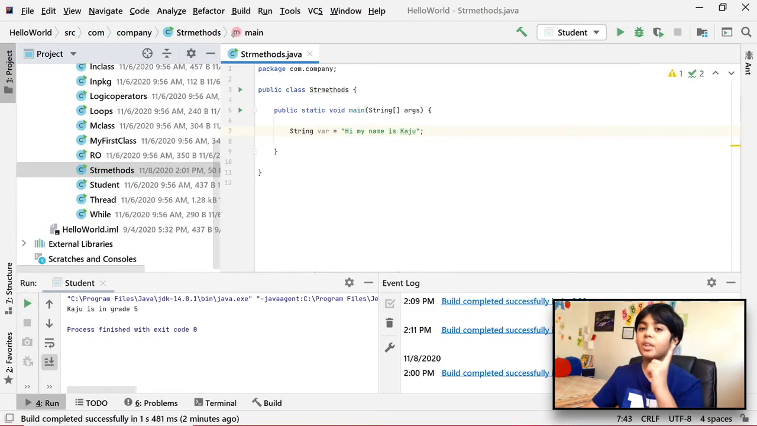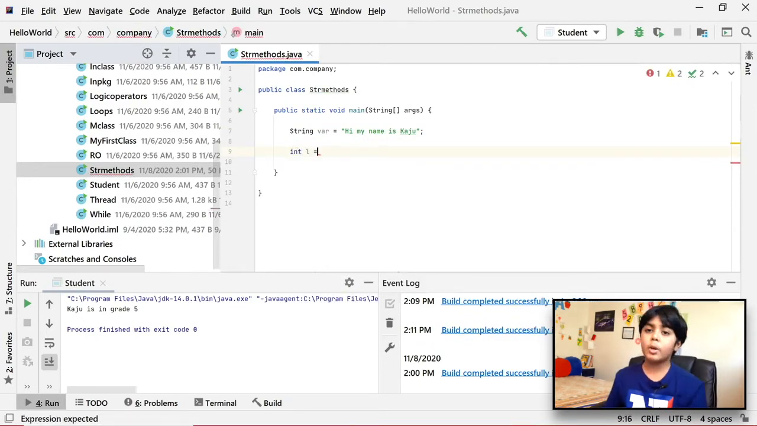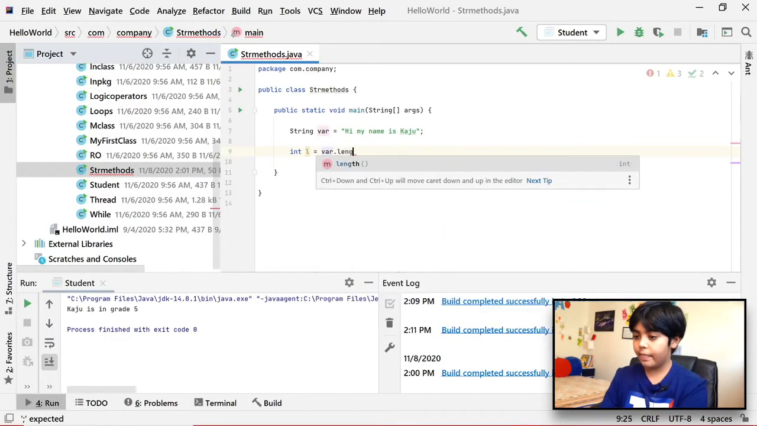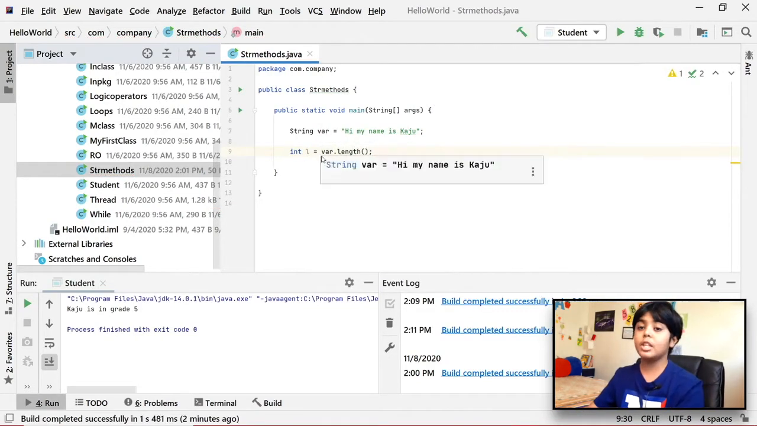So guys, let's start off with our first string method called length. So what the length string method does is basically it finds the length of a given string and returns an integer value. So to store that integer value, we need an integer type variable. So let's quickly create an integer type variable. So let's do an int L equals, and now let me show you how to call the length method. So to call the length method, we write our variable, so var dot, and then length. You write length and then parentheses and end it with a semicolon, and inside our variable is our string.